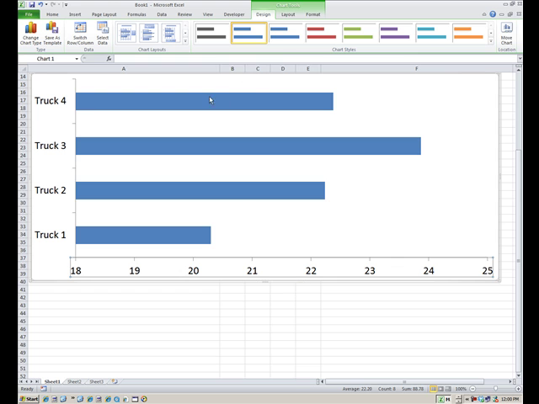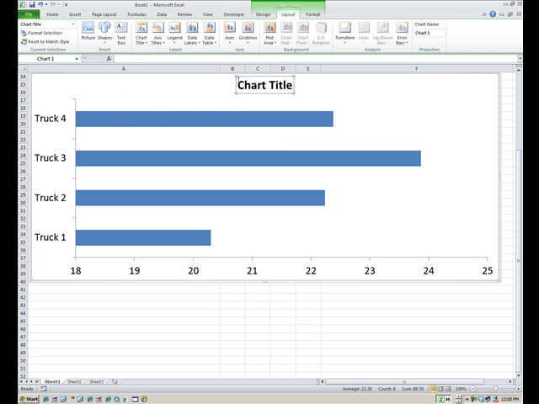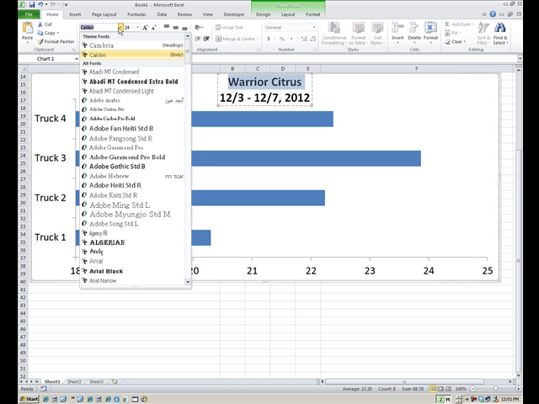Now I also want to put a chart title. So go up to Chart Tools, go to Layout, and click on Chart Title. I like to pick the one that says Above Chart, and it just pushes everything down. And you can put in your company name, format it, of course, in a minute. And then the date range, we said 12/3 to, I think it was 12/7 of 2012. And then Warrior Citrus, I'll format that.